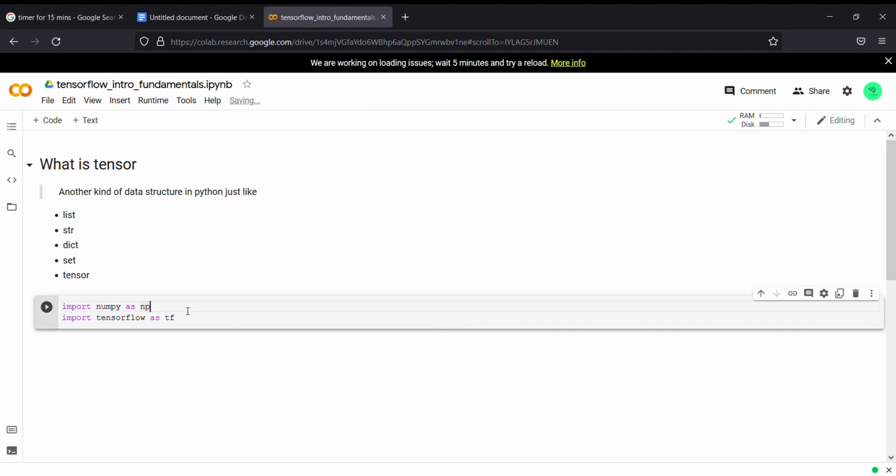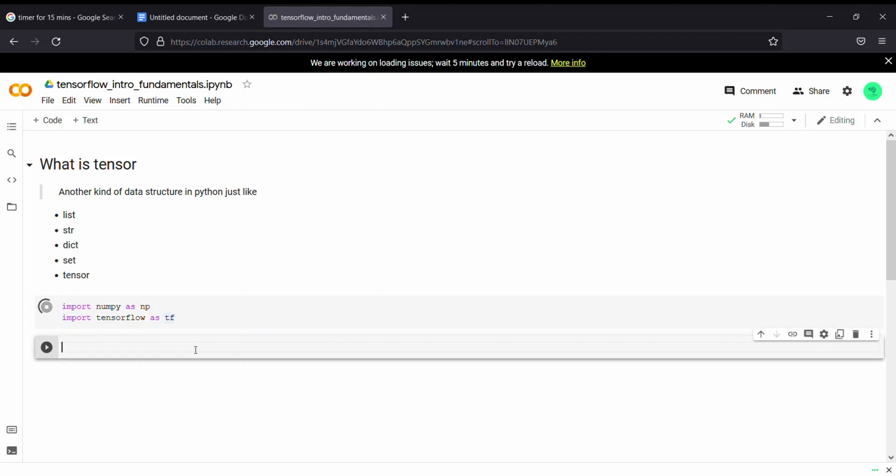With the help of NumPy, we can create arrays in Python. With the help of TensorFlow, we can create tensor objects. Okay, a tensor is nothing but a multi-dimensional array. So let's check how we represent a value or a variable, an integer or a float. If the object doesn't have any dimension, then we call it a scalar.